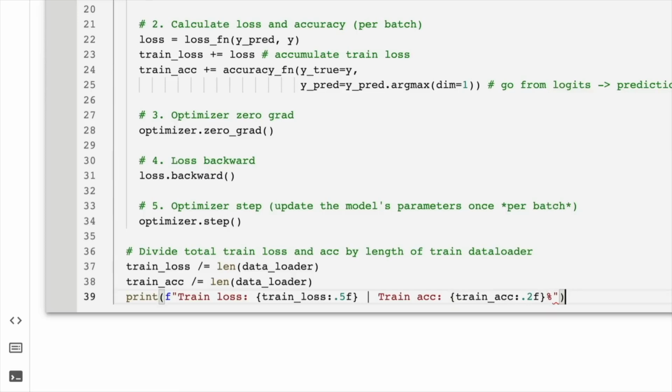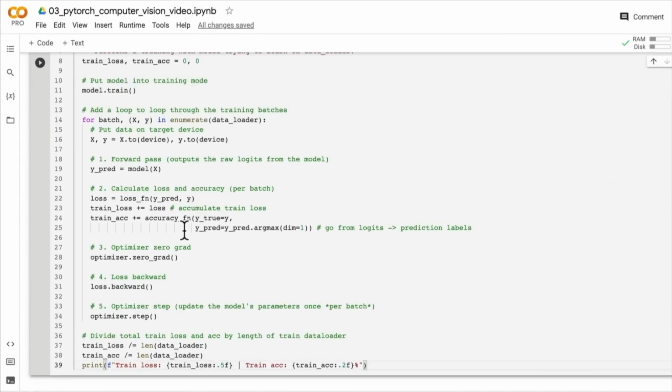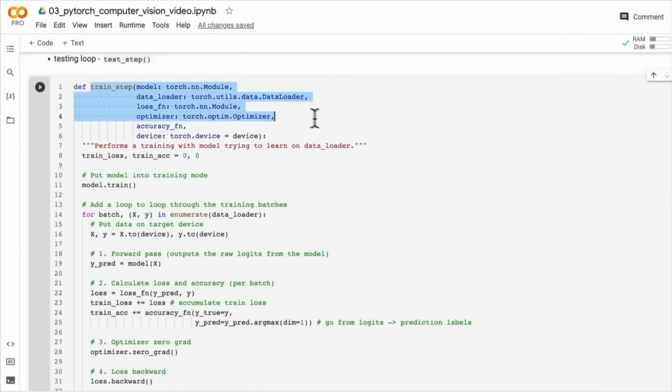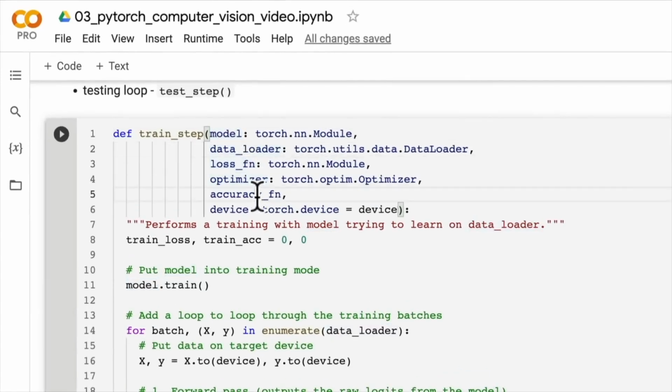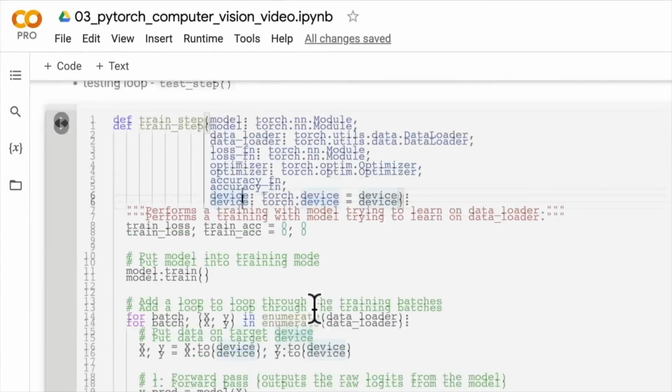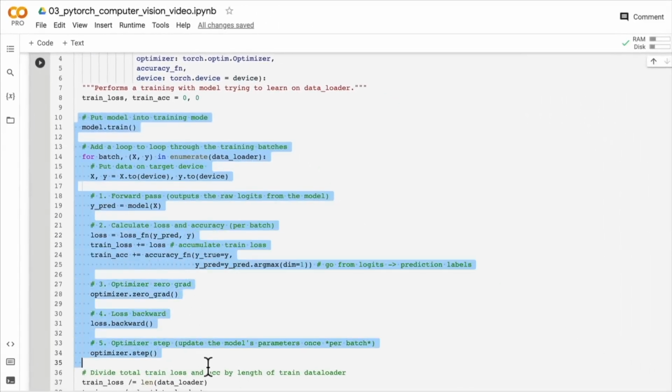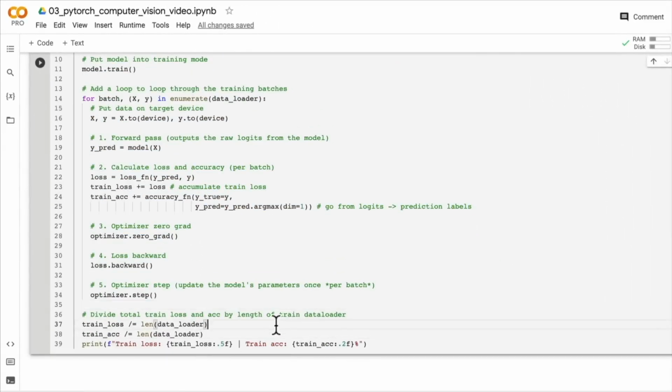Wonderful. So if all this works, we should be able to call our train step function and pass it in a model, a data loader, a loss function, an optimizer, an accuracy function, and a device. And it should automatically do all of these steps. So we're going to find that out in a later video.